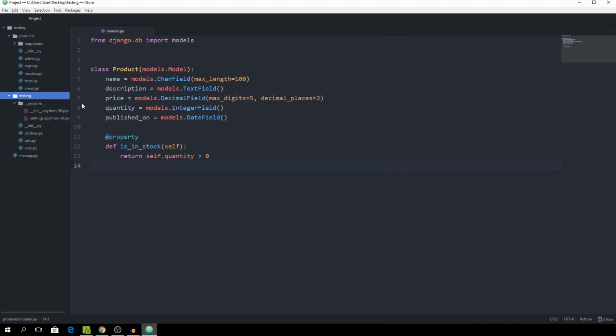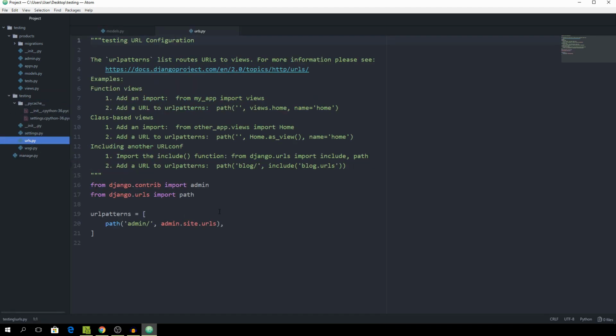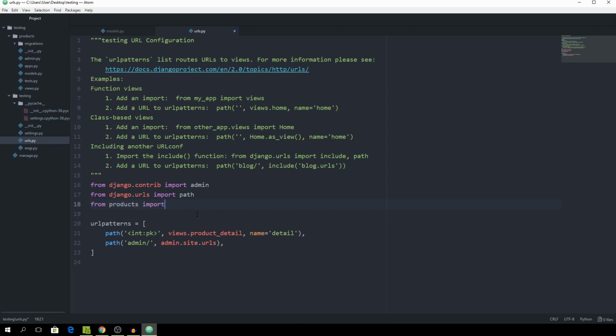And next up we want to go into the testing folder. In the urls.py file we can add a new path, and this is quite simply just going to lead to any integer which we're going to name pk, and whenever we hit this route we want to call the views.product_detail function, and then I'm going to assign the name of detail to this path. And next we want to import the views from the products app. So from products import views.